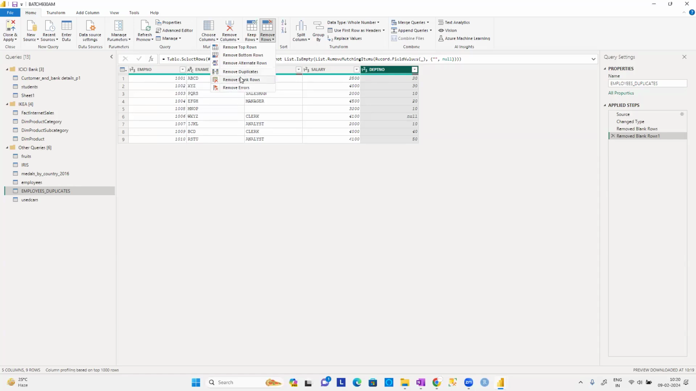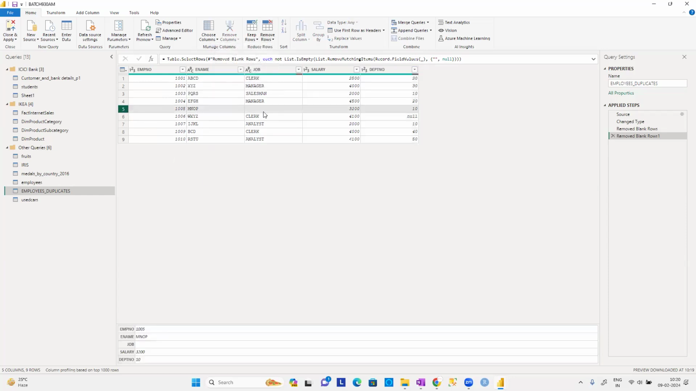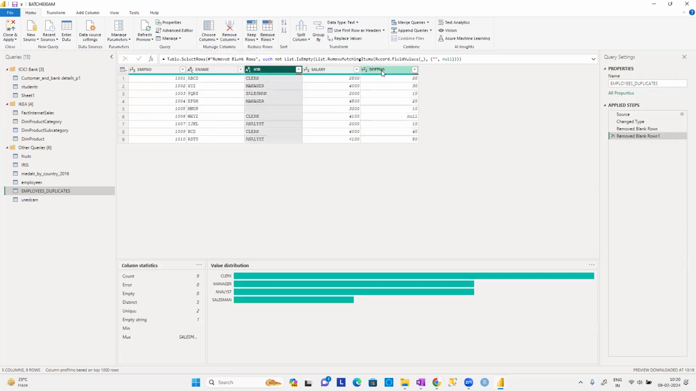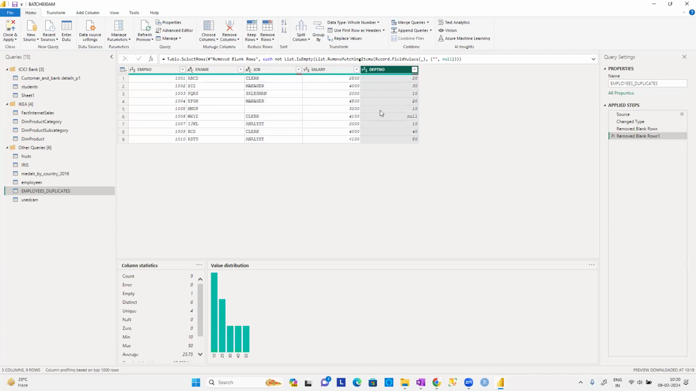And coming to remove the blank rows, if the entire row is blank, then only it will delete it, but not based on a particular column, guys. Okay. So these are the six options available in the remove rows options, guys. So keep rows and remove rows. These are the options we can talk about, right?